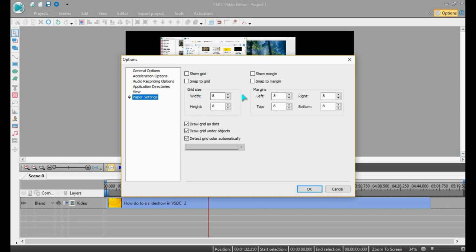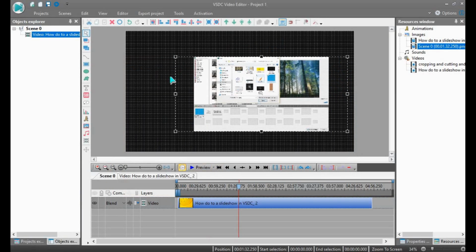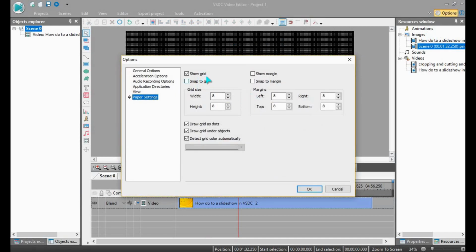Paper settings, grid size. Oh, okay, so this is a grid. You can hit show grid, and then it makes this super annoying big thing. But if you don't think it's annoying, that's why they have it there. So there's a grid. I think that just shows all the pixels. So show grid, snap to grid, show margin, snap to margin. Margins are like the area on the side.